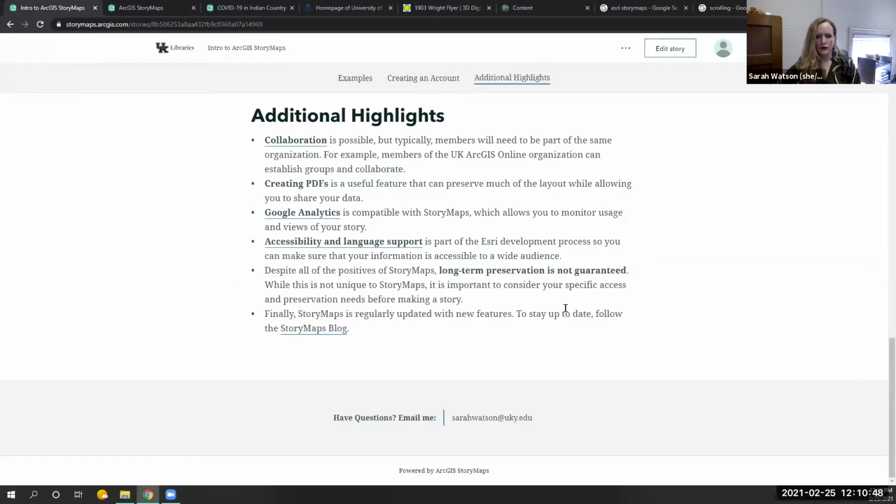One thing I do want to note is long-term preservation is not guaranteed, right? This is a problem with any online software, online platform, but it is something to think about. If you're making something that you are hoping is going to essentially live forever, story maps is probably not the best place to do that. So just something to be mindful of as you consider making a story map.